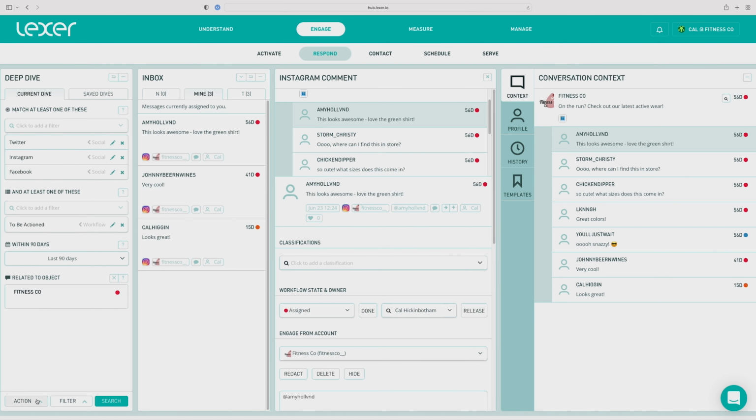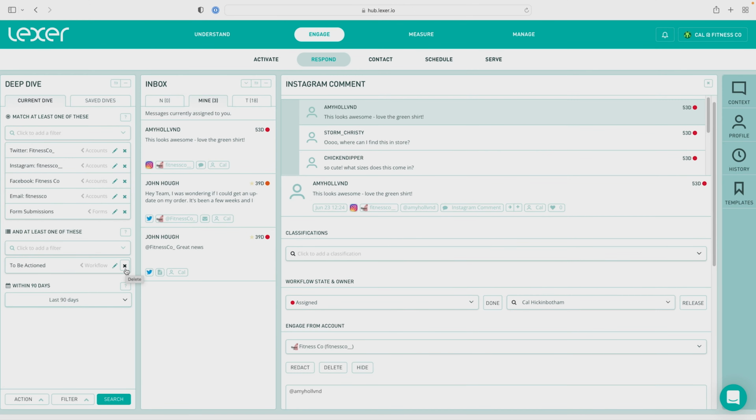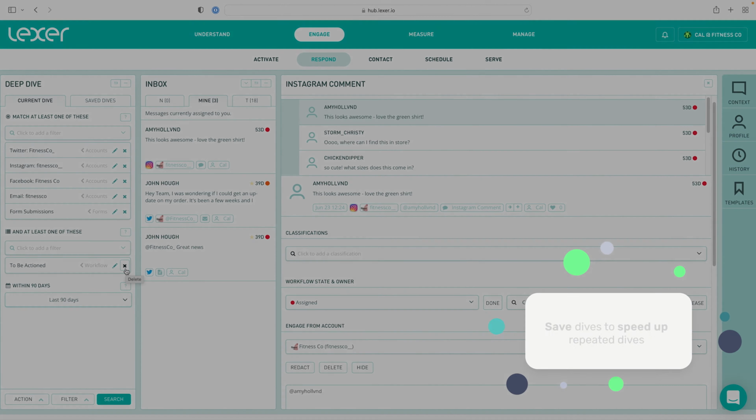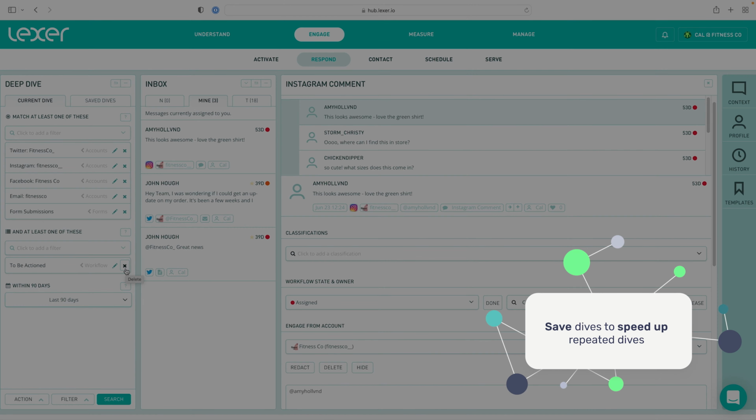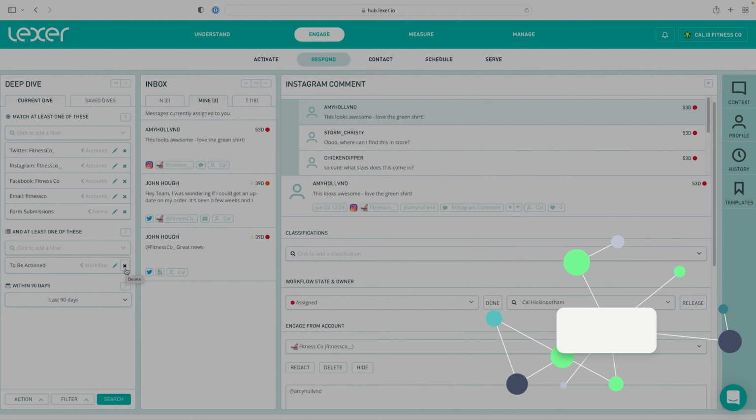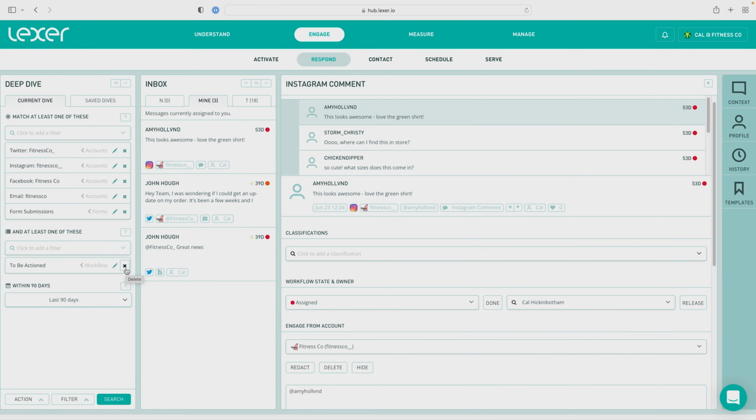You can then save this as a dive, as it will help you effectively monitor anything on that campaign. There's nothing worse than having that groundhog feeling when you have to continually repeat a process, especially when it's a process you're doing a few times a week. Saving dives lets you use the same dives over and over with a few clicks. Let's give it a go.